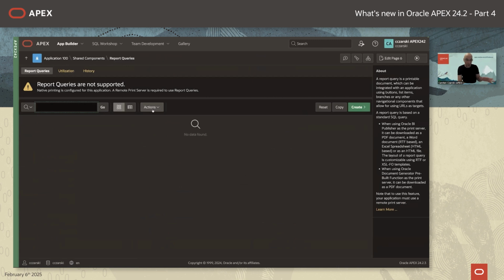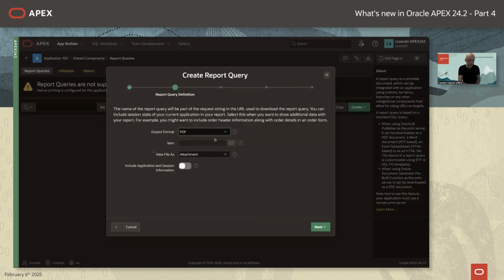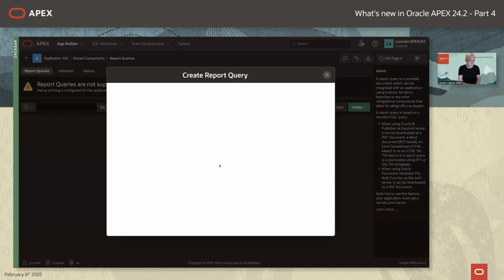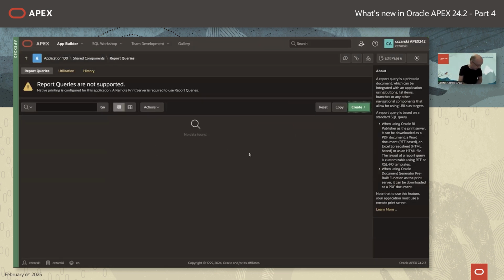So if you wanted to build a PDF from the JSON, then you can create a report query on top of that and then hook up your JSON source and export your movies to PDF using the report query. It's everywhere, right?